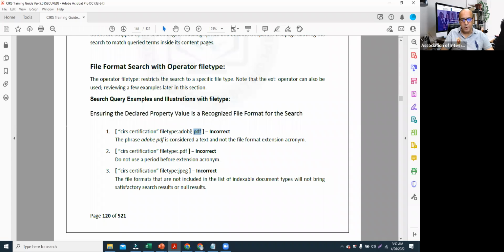You cannot put Adobe here. That's just going to kill the query altogether. Second thing, when you're writing file type, you don't want to put .pdf or .xls or whatever other formats you need to get. Don't include the dot.